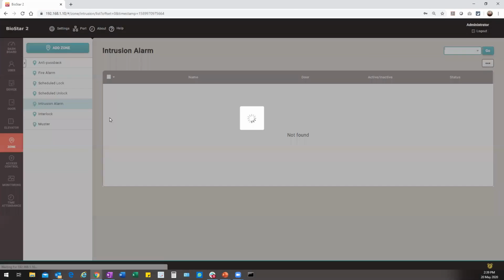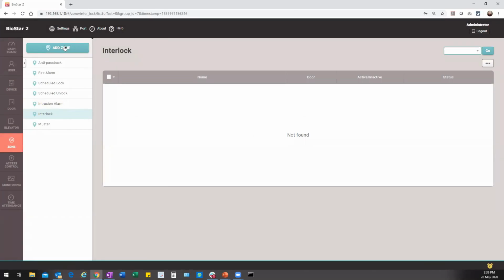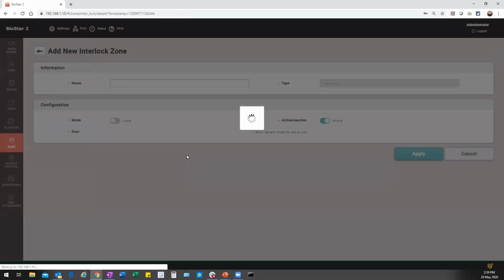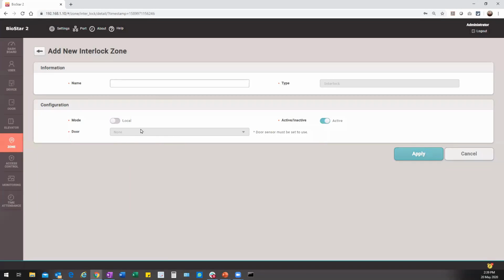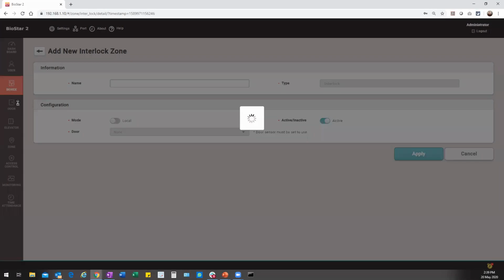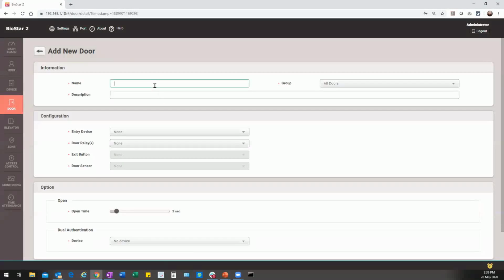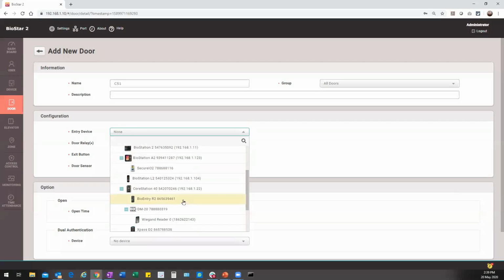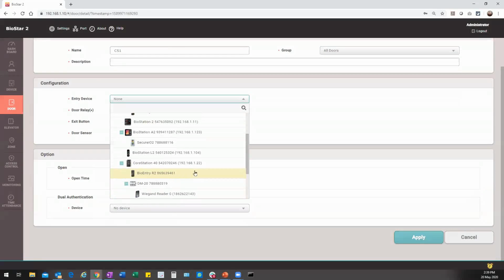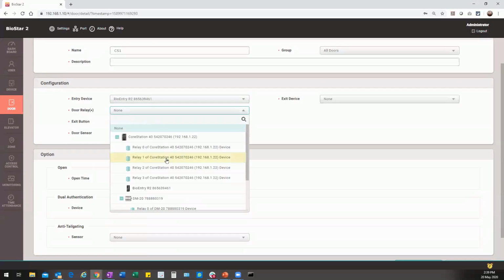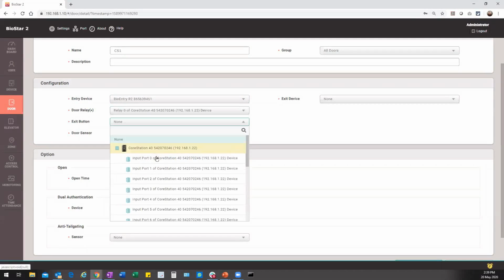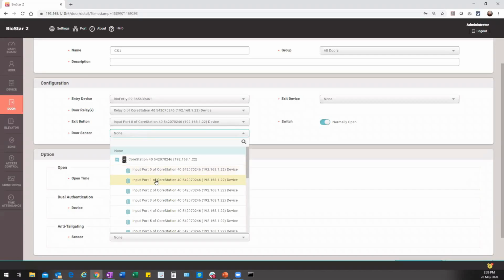Let's move to the next zone, interlock. As we have agreed, the interlock zone will work only with the core station. We did not create any door in the core station, that's why it is not there. And don't forget that the door sensor must be used. So I'm going to quickly add a door. I will name it CS1, core station 1. I will go to the core station. Where is it? It's R2. And the relay is 0 of the core station, input 0, input 1.